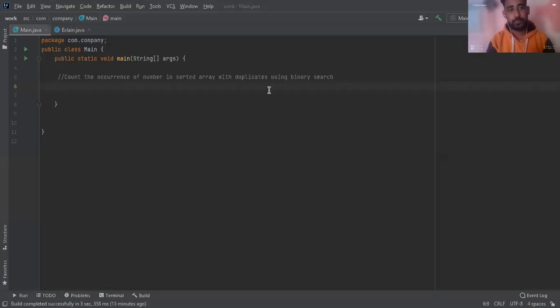In this video, we will be discussing one very famous programming problem in binary search, that is counting the occurrence of a number in a sorted array with duplicates. We have to use binary search, since there is one rule in binary search, that is we always need a sorted array, right? So we will solve this using binary search.